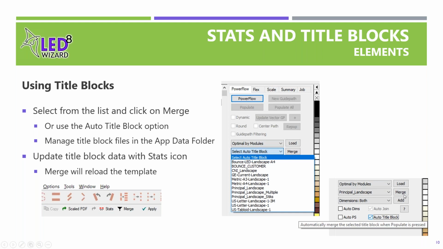Okay. If you do merge here or merge over here, it'll ask you if you're actually wanting to reload the template, and sometimes that's appropriate too. You can create a layout and merge it to a template, and then change your mind and say I want to use this other template instead. In which case you select it and merge, and it'll remerge it. But if you're just updating something, you added a module or something, then you just click on stats. Okay, so that's actually very easy.